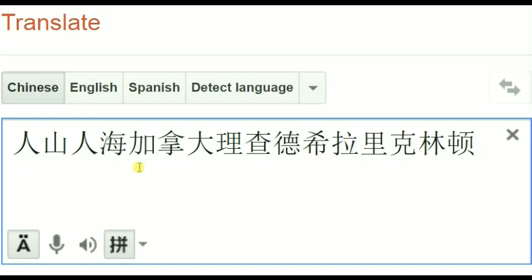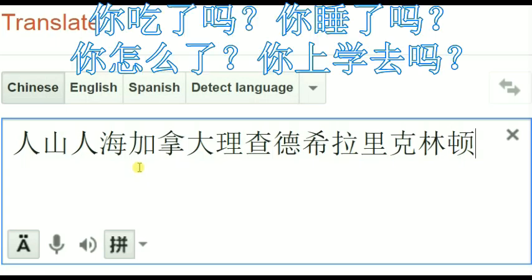Actually, there are even more. Typing initials for words is effective. Sometimes it's even effective for simple sentences. What do you mean simple? Simple meaning like 4, 5, 6, 7 characters. Some sentences you often say in daily life. For example, 你吃了吗? 你睡了吗? 你怎么了? 你上学去吗? 等等等等. Let's try something.